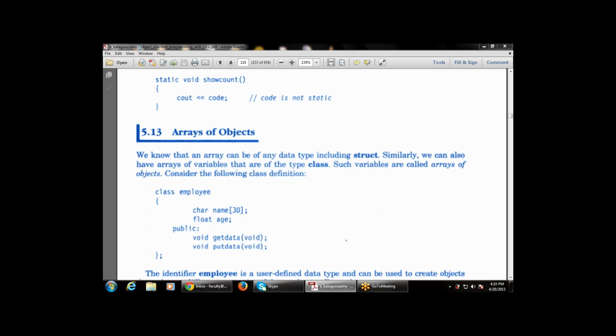Basically, in the last class we covered the class: what is a class, what is the structure of a class, what is a member function, what are data members, and how to access the member functions. We also discussed some other topics, so let's start with the last class topics.